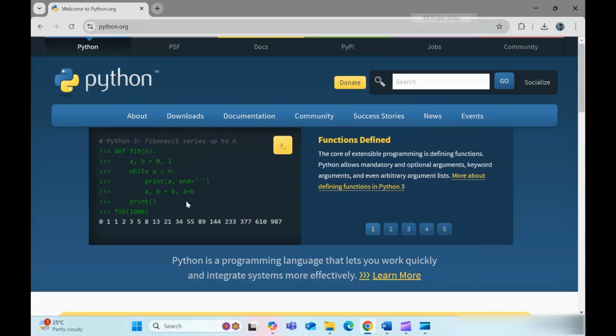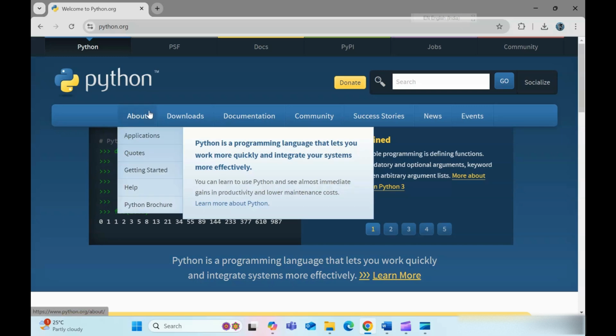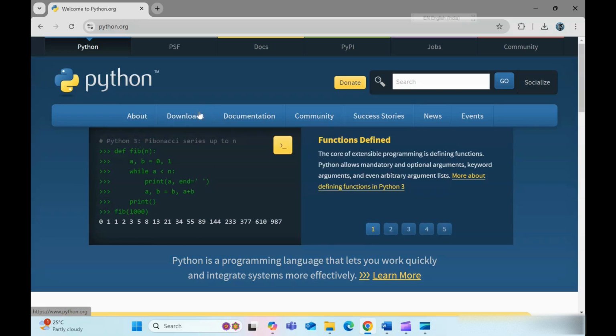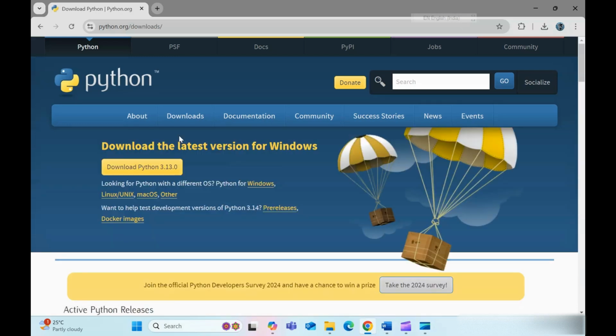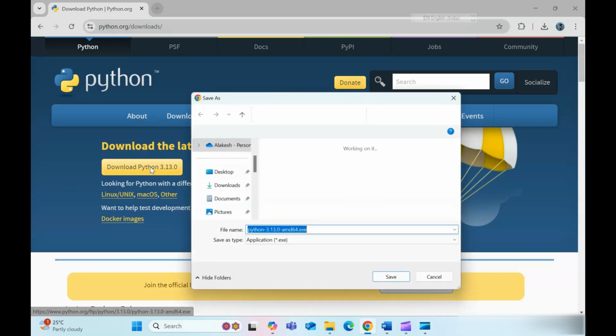So Python is a free and open source software which is very popular these days. To download Python, click on download or just move your cursor to download, and here you can download the latest version of Python. If you want to download some earlier release, then you can check this by going to the all releases option. I'm going to download this Python 3.13 version and hence I will click on it.